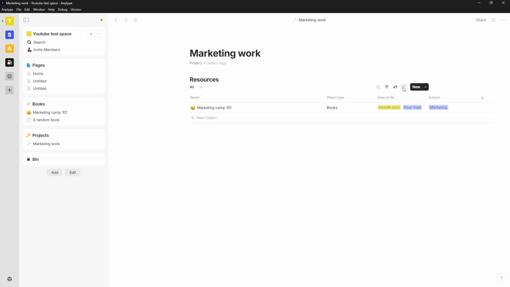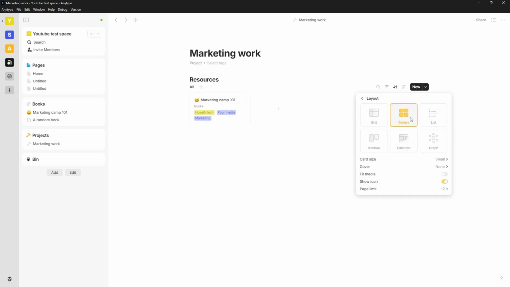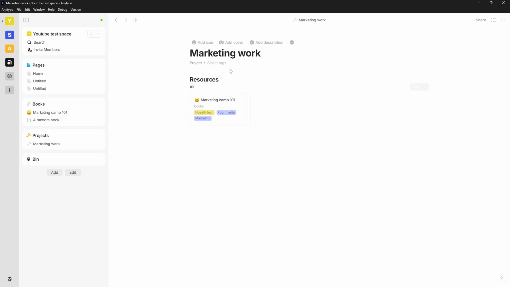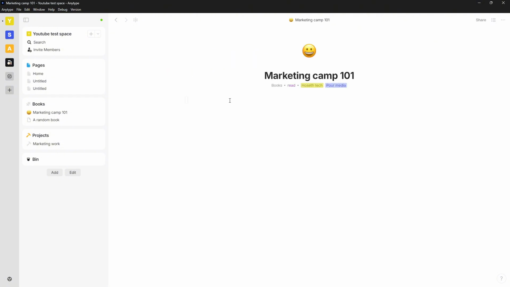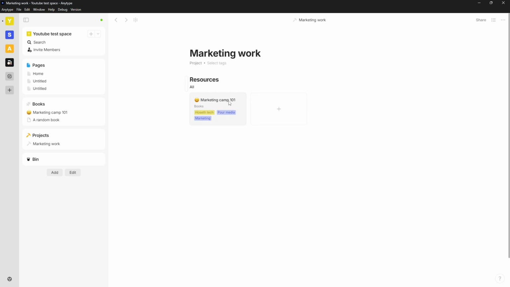And this makes it a lot easier to find exactly the thing you are looking for, the resource you are looking for. But let's say you don't like the table view, you want a different view. Let's say you like the gallery view a lot better, you can change it to that. I personally like to see the gallery view instead of the table view when I'm working on my project. So here I would have all of the resources related to that specific thing, which is great.